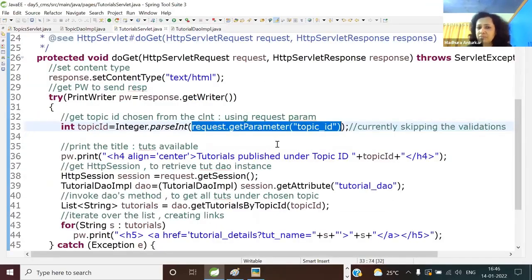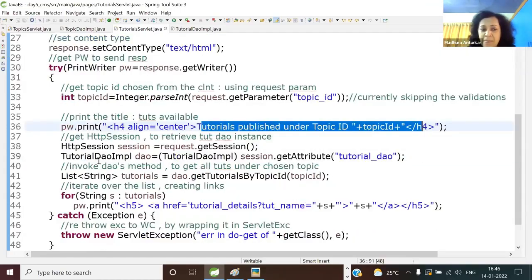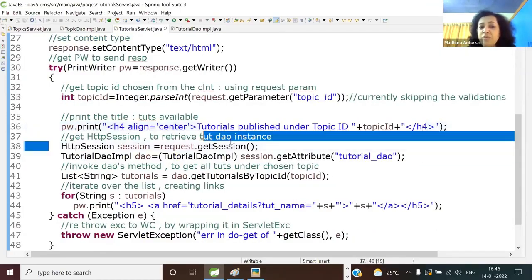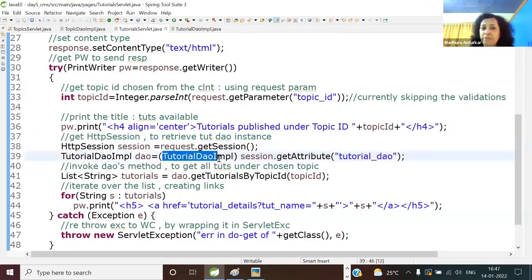Okay, continue. So I got the topic ID. This is the topic ID whose tutorials I'm publishing. What is it we are lifting from the session here? I mean, why did I get the session? What is the information I'm getting from the session? A DAO instance. Which DAO am I requiring? The tutorial DAO. Because otherwise, how will I fire the query?